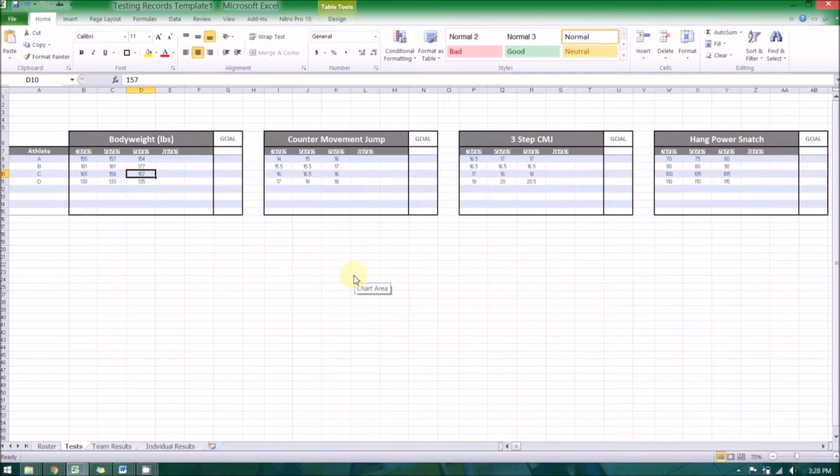The next template is the testing template that I created to record all of our tests throughout the year for various teams. You can see on the left we have our roster. Each test has its own table filled in with the date the test was administered along with the athlete scores.